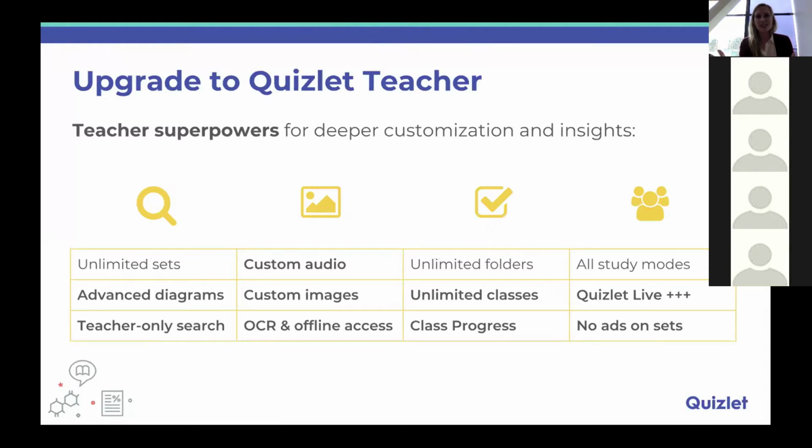Okay, so Quizlet Teacher. Again, Quizlet Teacher is this special account upgrade that we have created with extra tools that help teachers in particular ways. And we call those teacher superpowers, and they allow you to have deeper customization of your sets, as well as get a little bit more insights into how your students are using Quizlet.